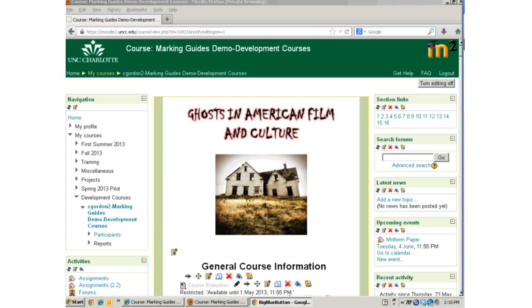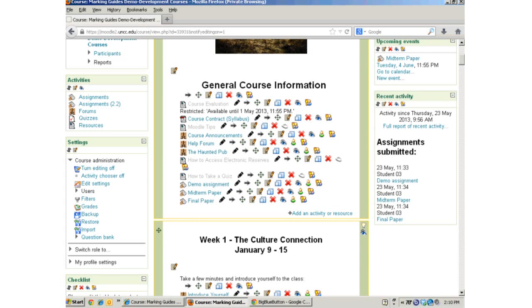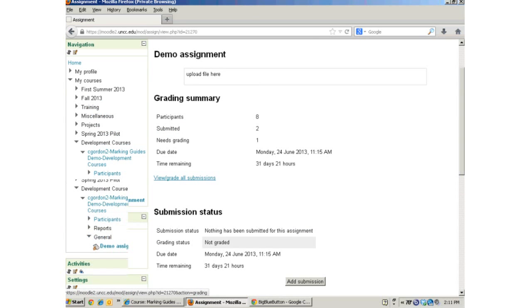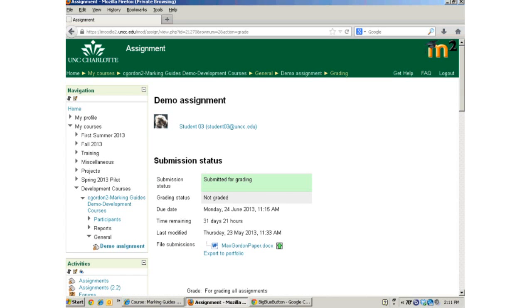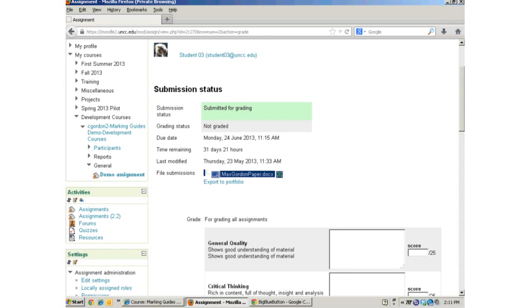So I'm going to click on the assignment, and I'm going to view all submissions. And you'll notice that student 3, Max Gordon, he has uploaded his assignment. So I'm going to click in the edit column, I'm going to click on grade. And we can see the date and time which he has uploaded and his document. If you keep scrolling down on the page, you will see all of the criteria that I have set up, and I have 3, and my frequently used comments.